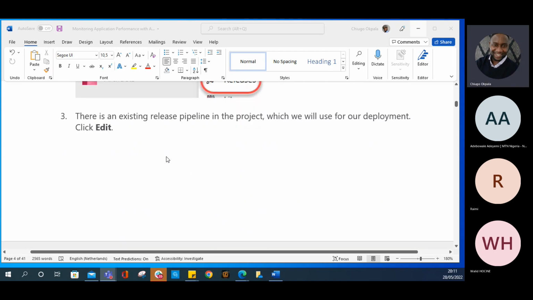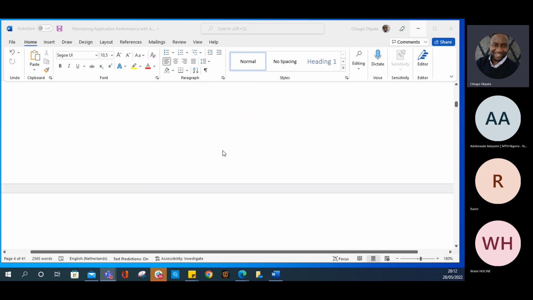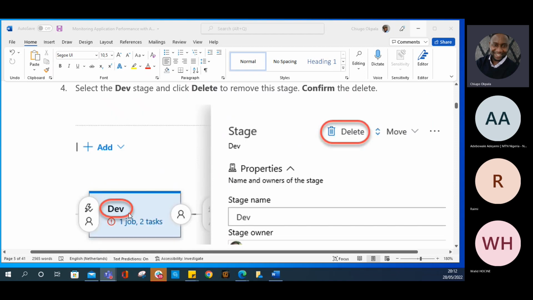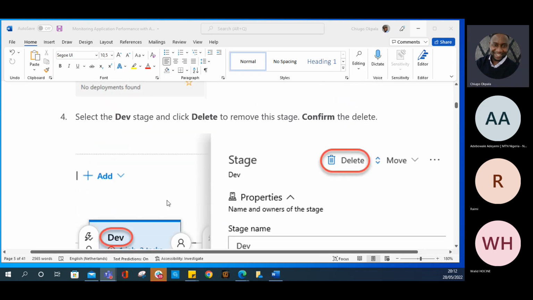So you will see there's an already existing pipeline in the project we use for our deployment. We'll click on edit. Basically, you will see a first job and 2 tasks already queued up. Now, select the dev stage and click delete to remove this stage. And then you have to confirm the delete.